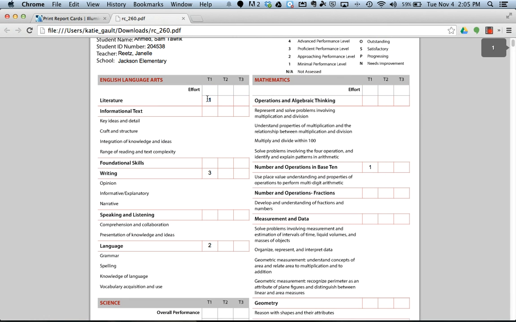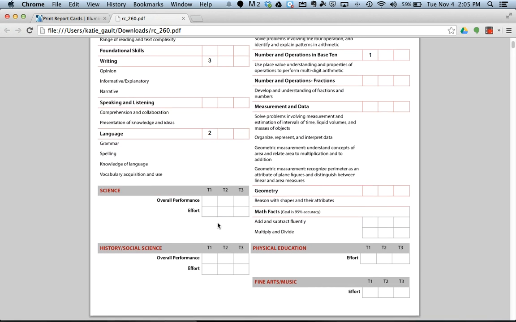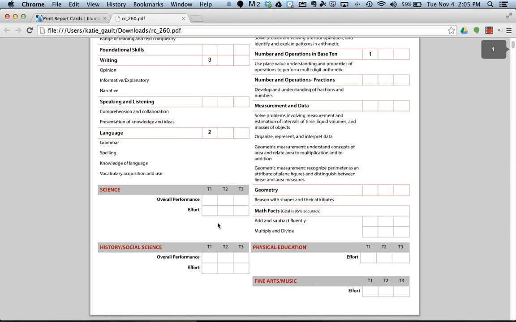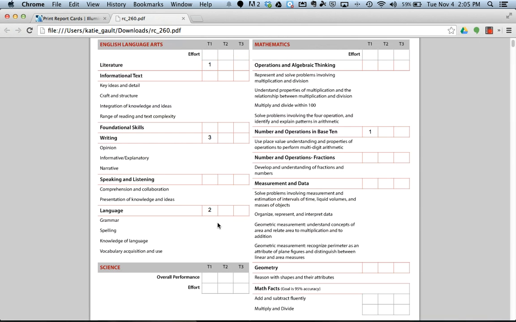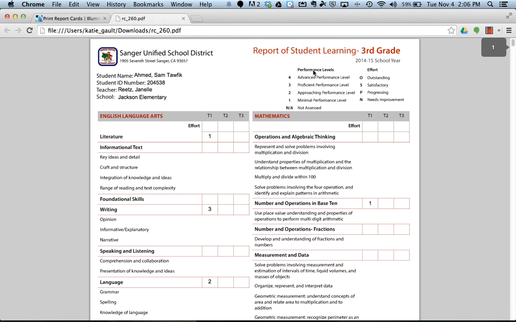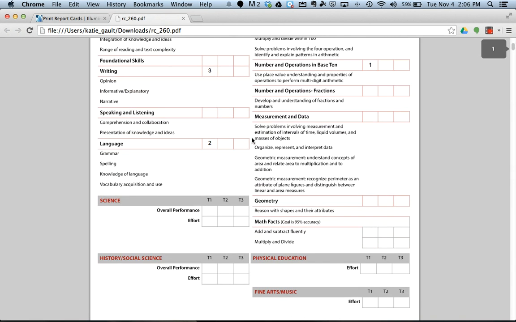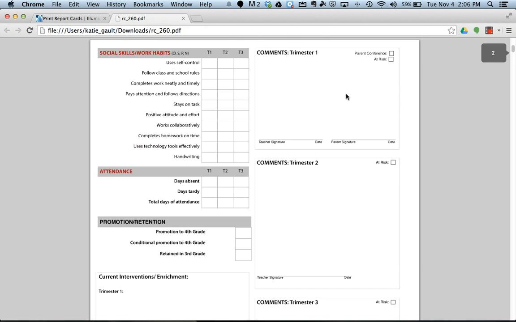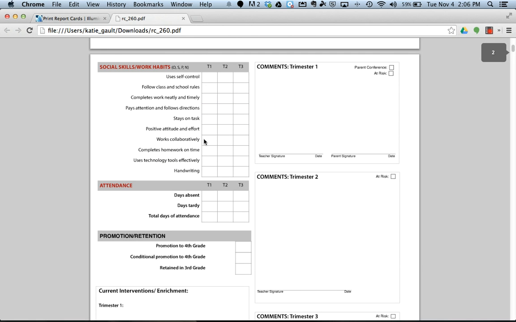It has some pre-populated notes or numbers. That is from the grade books that you have been maintaining all trimester. So it has calculated the correct performance level, the 1, 2, 3, 4. There are a lot of blanks though, especially for the comments or the social skills and work habits. And that's where that previous video will come in handy, where you're entering it in by field.